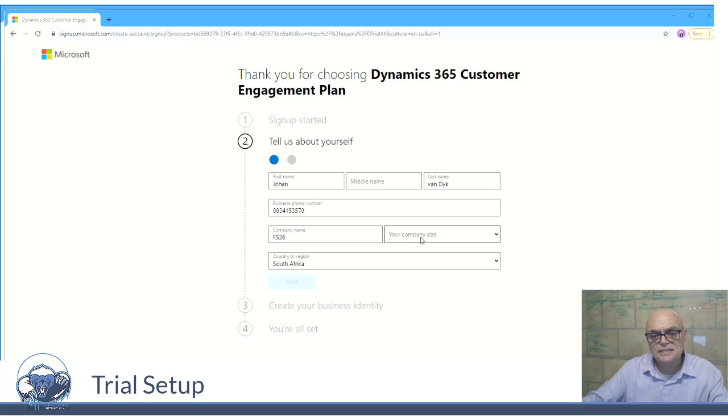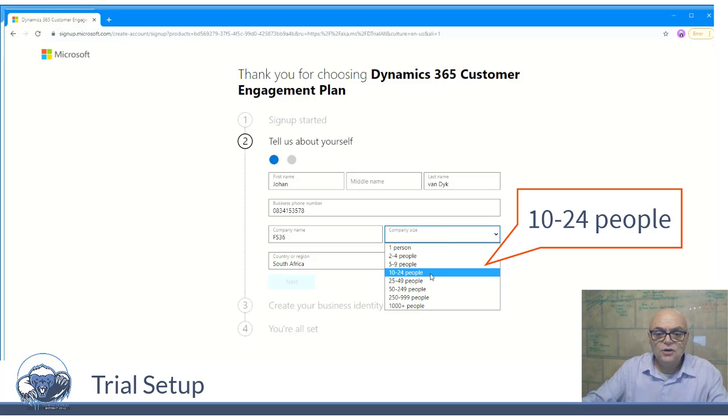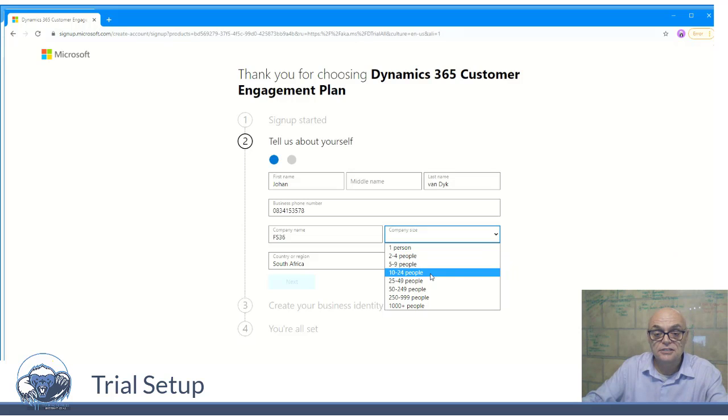Then I just want to say something about company size. Here you've got a couple of options. I normally work on 10 to 24 simply because of the class sizes that I train. So it gives me 24 licenses. It's also the maximum number of licenses that you're going to get, 25, for a trial. If you select anything upwards of that, it will draw the attention of the Microsoft marketing team, and they would like to pursue your business, which, if it's legitimate business, once again, is not a bad thing. So for this, I recommend 10 to 24.